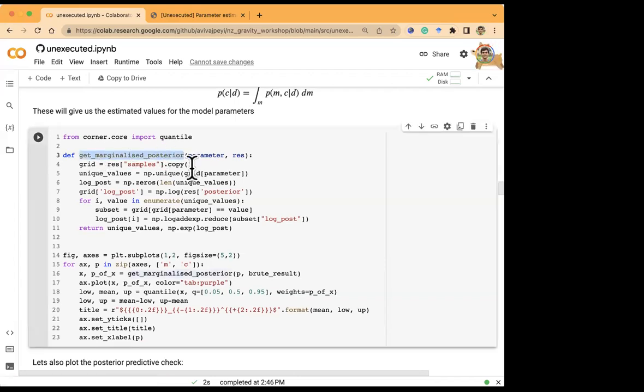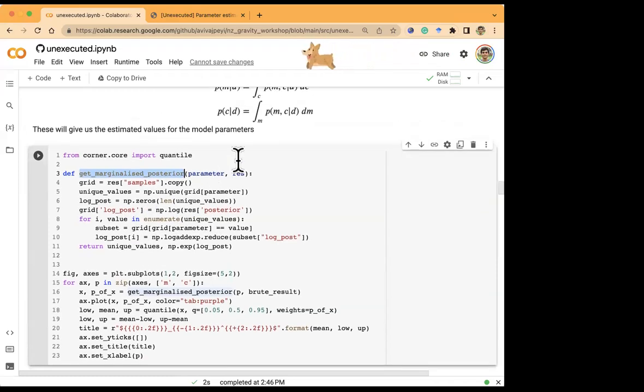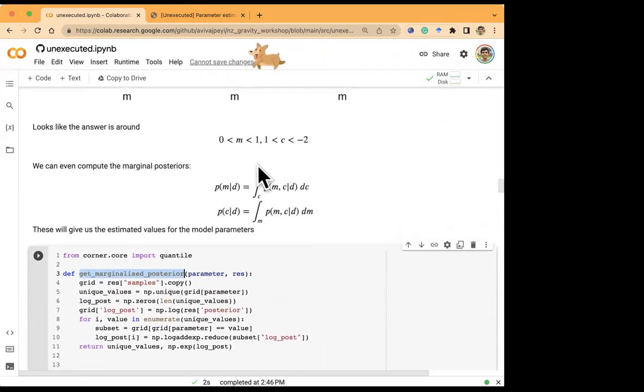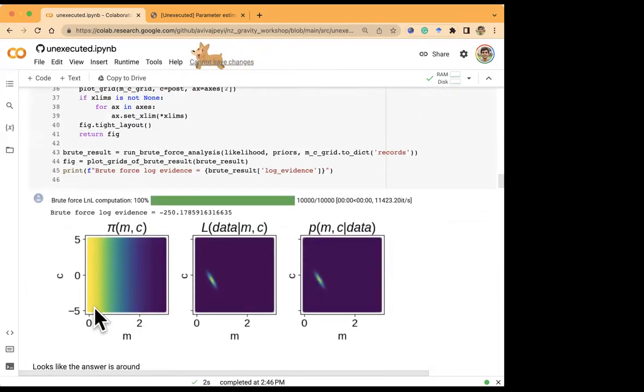To get the marginalized posterior, we're going to select subsets of the entire grid, and go row by row and sum up what the likelihood is at each of those. So we want to calculate the sum of all the likelihoods here, and then all the likelihoods here, for each of the M's.